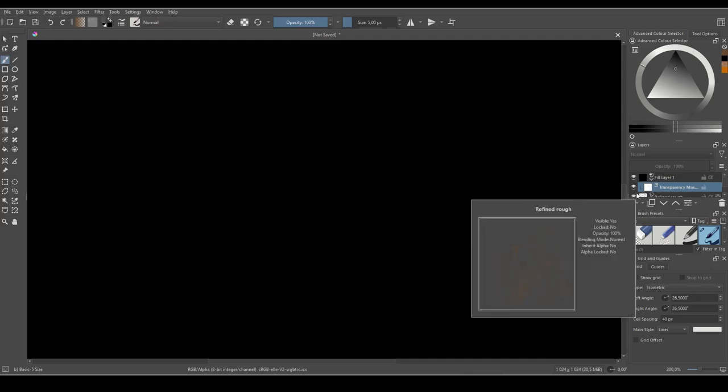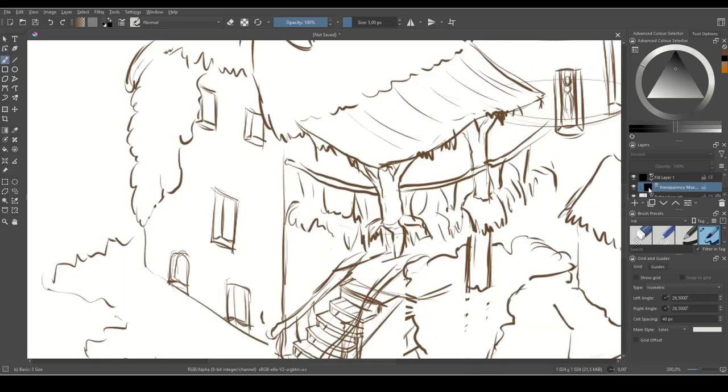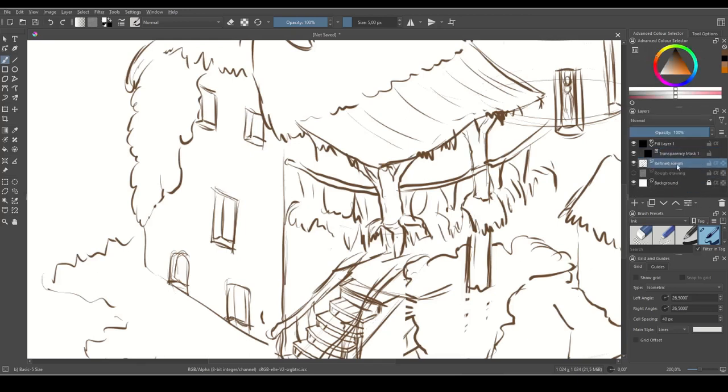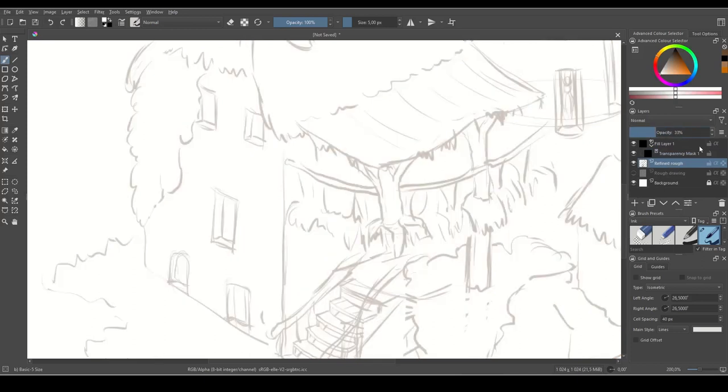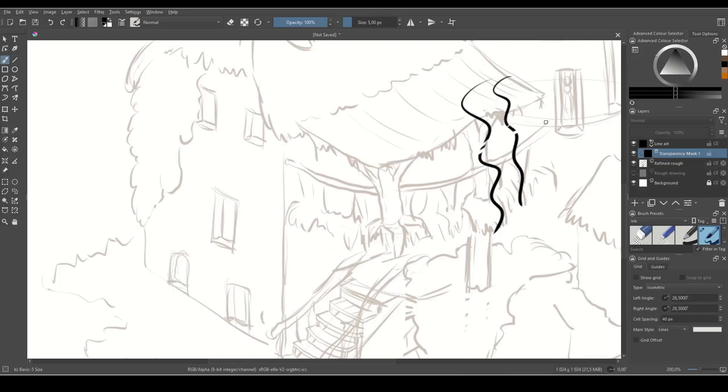So let's invert that. So control I on the mask, and now it's created an inverse on the transparency mask. And let's press D on the keyboard to set the colors to default. So when it's on black, it will erase, and when it's on white, it will add. I want to make the refined drawing a little bit lighter. Then let's call this line art, and make sure you select the transparency mask. Now if I draw with white, I can add. And if I draw with black, I can remove.